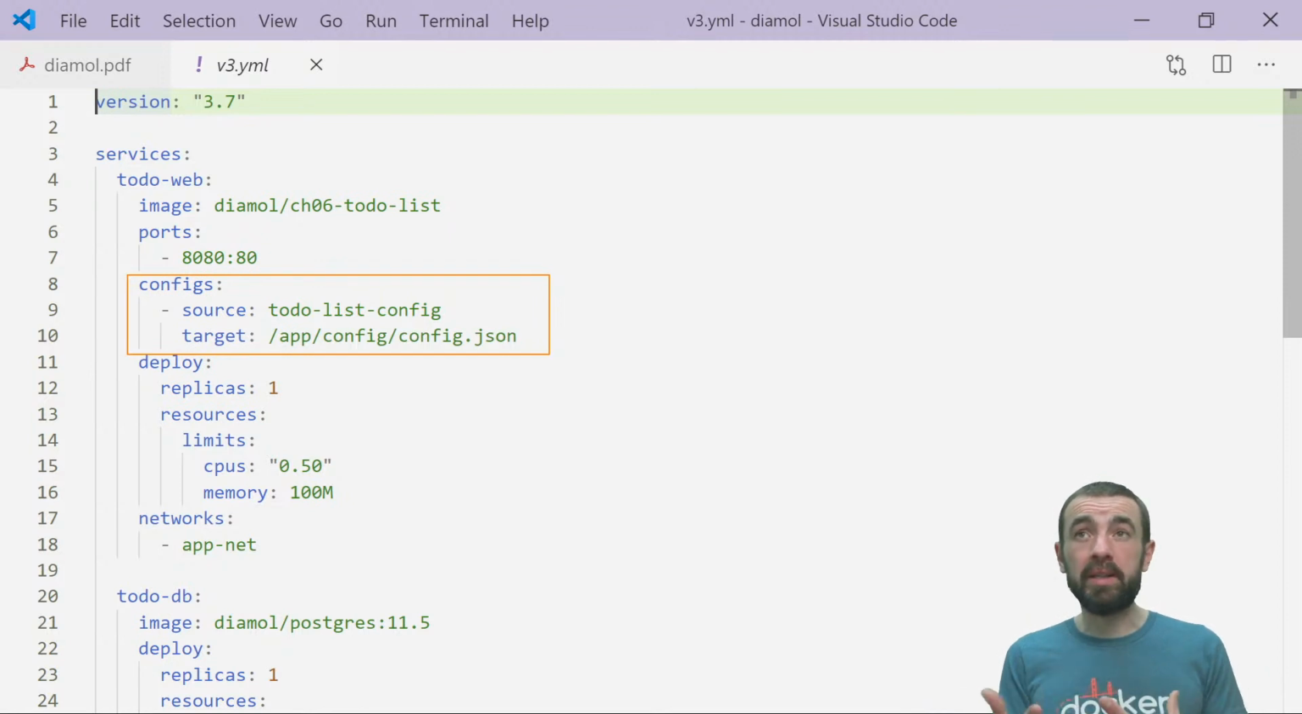So the content of the config object that I've deployed in my cluster will get surfaced inside the container at that path. And then it's down to my application to know that I need to look in that path. And then the contents of that file will override the defaults that are baked into the image.